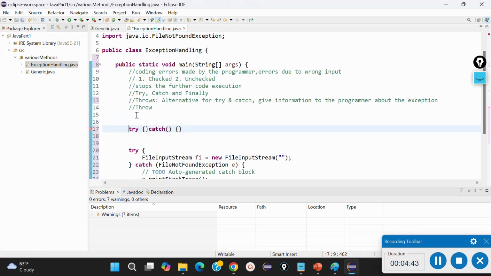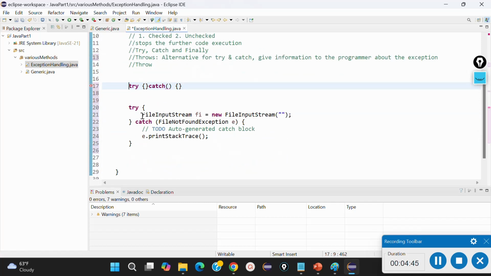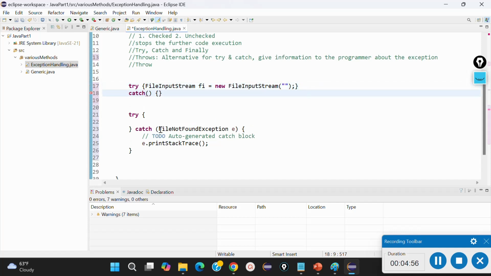Let's do it one time manually instead of doing it like that way. So what I have to do, I have to put this piece of code inside the try block, and inside the catch block, because my exception name is FileNotFoundException, and I'm representing it with the variable name as e.